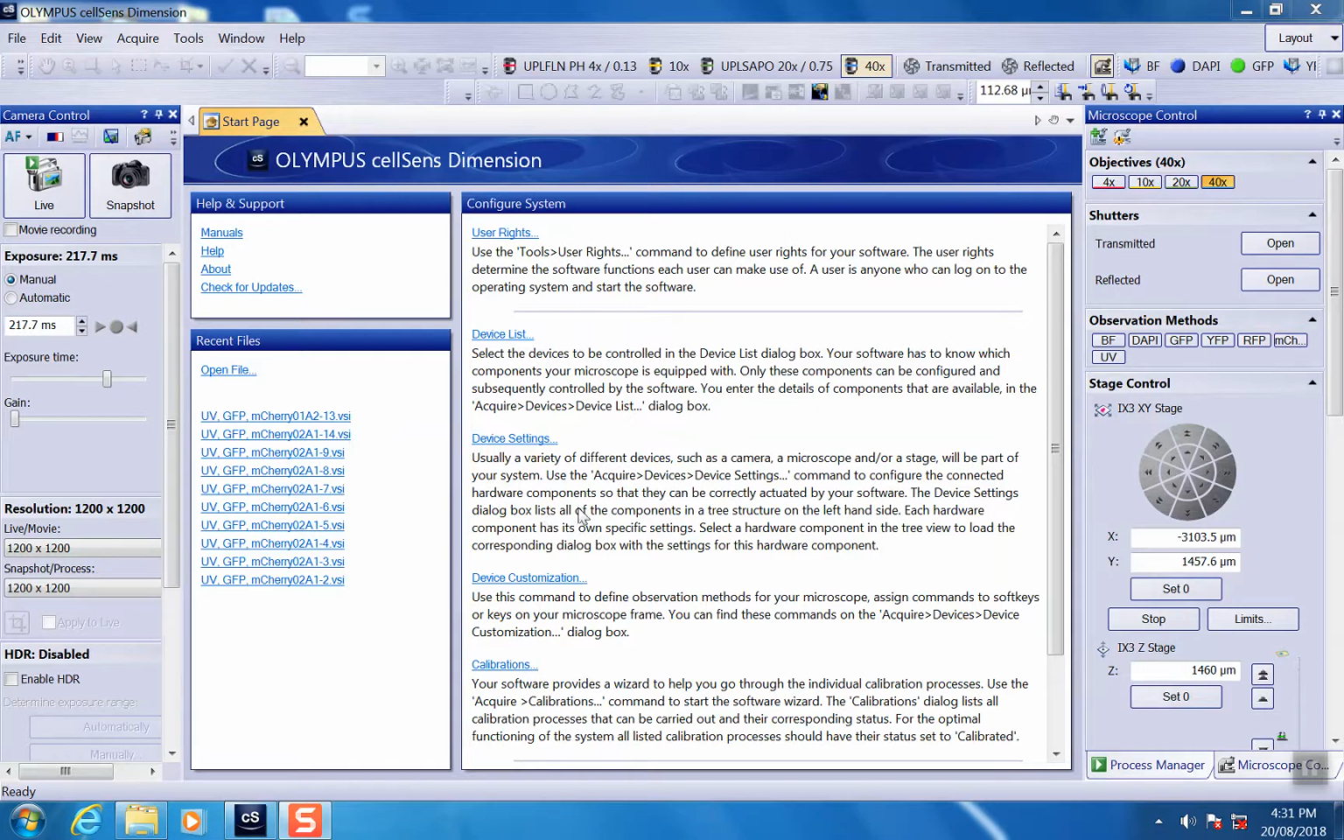So after you start the software, it's time to set up your microscope. You can set up your microscope from the device list. This is a function you set up in the software with the proper parameters to tell the software what kind of hardware you have on your microscope, so the software can communicate with the hardware properly to control the microscope. You can see the device list here under the start page.